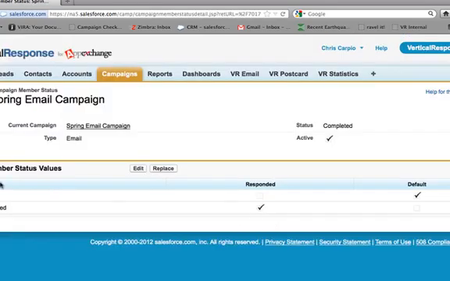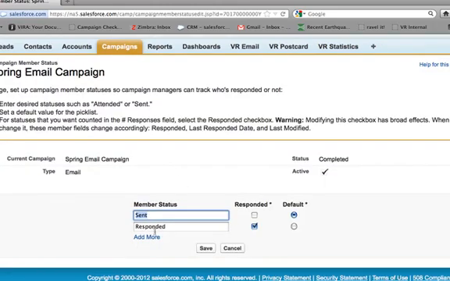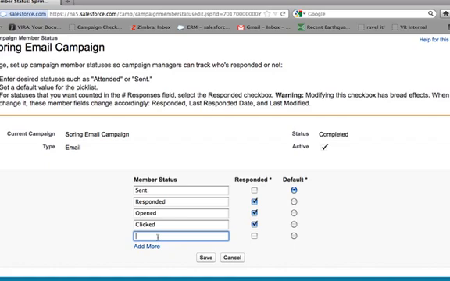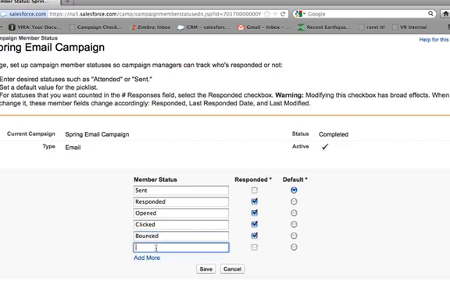And now we're going to add some member status values. These are already set up in here by default. And now I'm going to edit, and I'm going to add some more fields in here. So I'm going to add Opened, and I'm going to have it be Responded, Clicked, Bounced, and Unsubscribed.